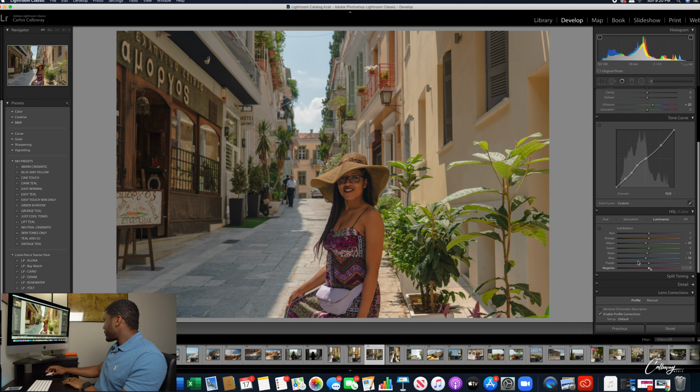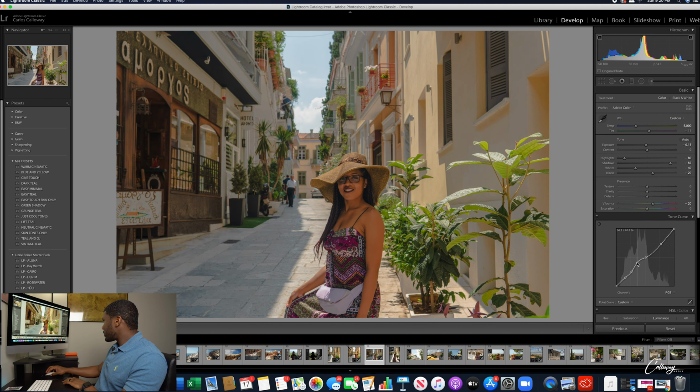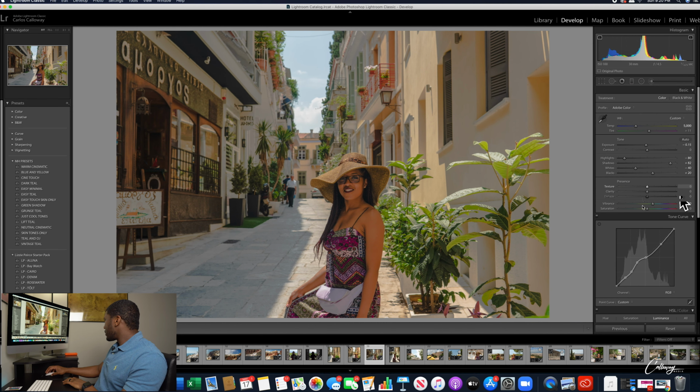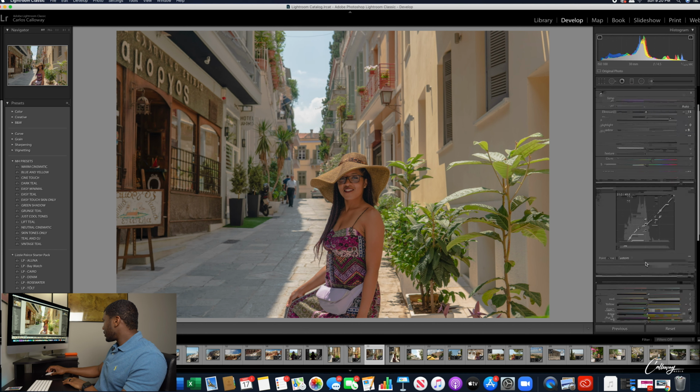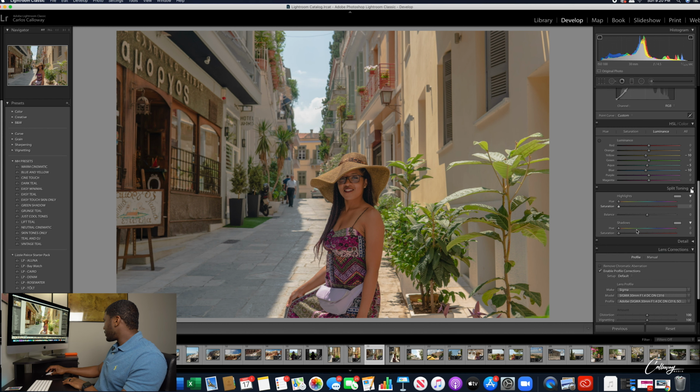All right, I think that looks good. I'm going to go back up here and maybe bring the shadows up just a little bit more, and maybe bring the skin tone up just a little bit more. All right. There we go. Okay, so next thing I'm going to do is come down here to the split toning.